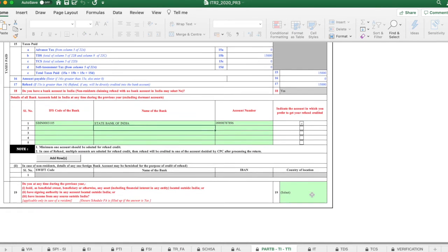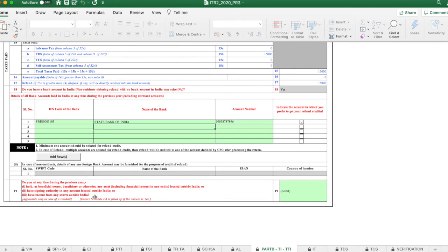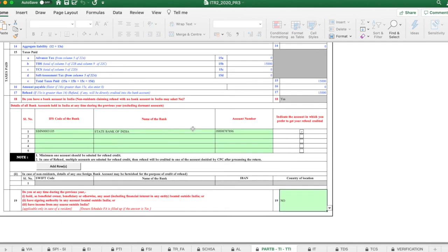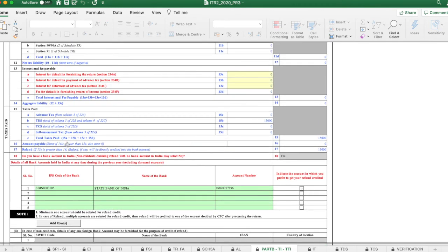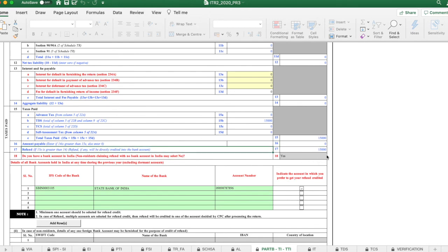Okay. And the next one is a question: having a signing authority in any account located outside India. In this case it is no, so you have to select no here. So it's completed. Here you can see that the amount payable is 0 and the refund amount is 15,000. See, you have paid more than the tax which needs to be paid, so you will get a 15,000 refund to this bank account which you have checked here.